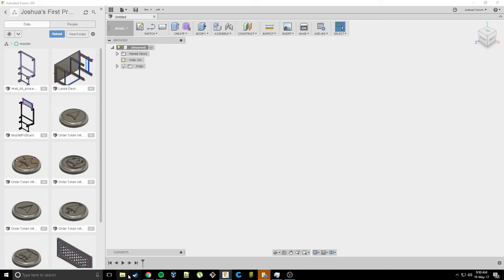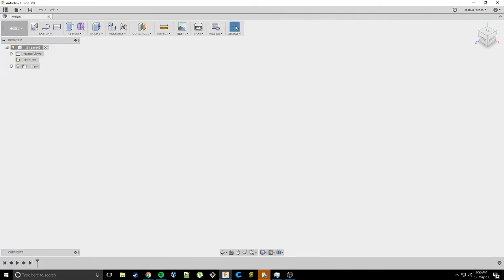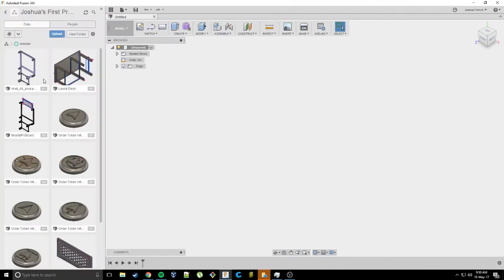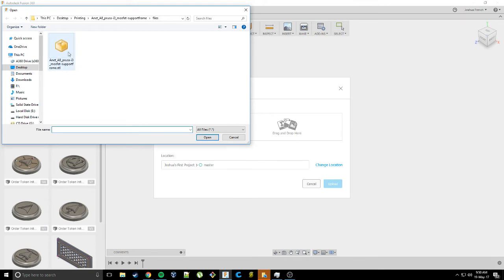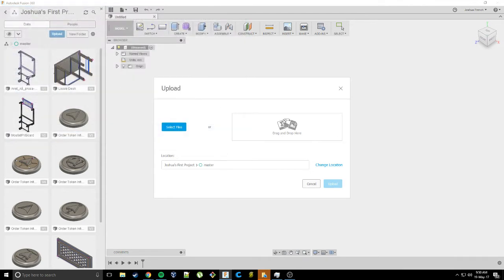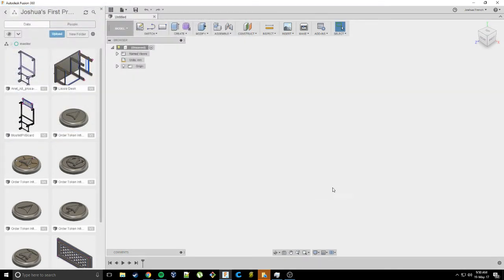So you download your STL as per normal, and then what you do is you need to get your data panel open first of all. So that's this button here. If it's not already open, it usually automatically is open. You go upload and select your file. So that's my STL there. So .stl, the yellow sort of Lego brick sort of thing. Or you can just drag and drop it into there, and then you hit upload.